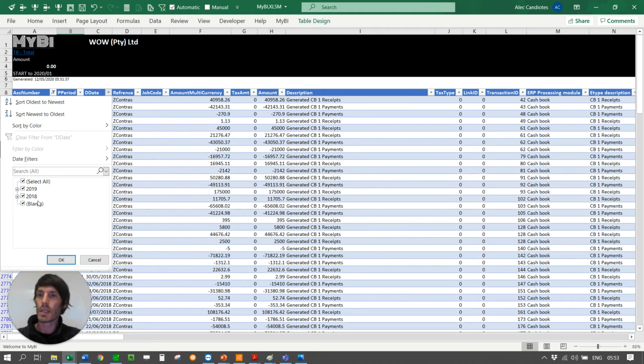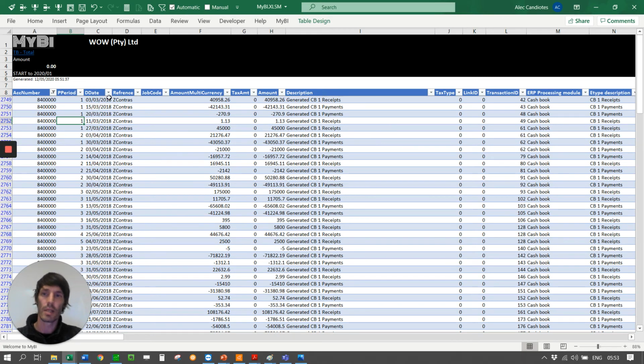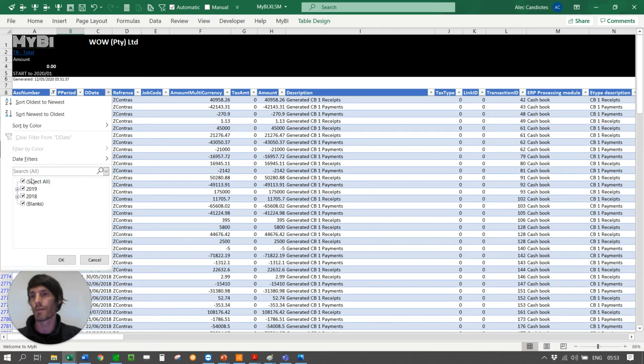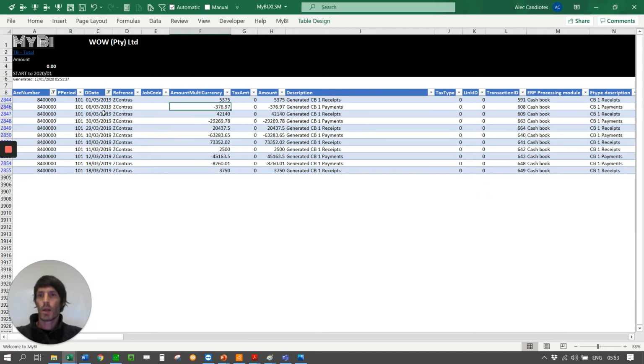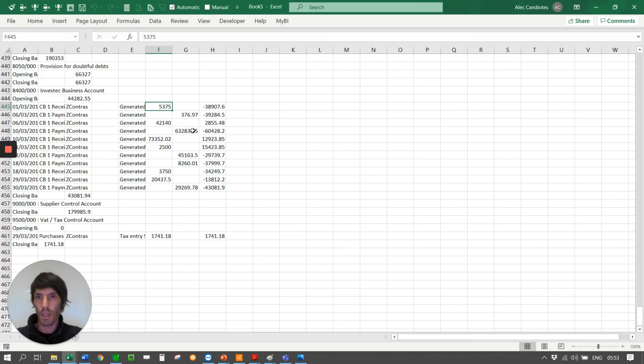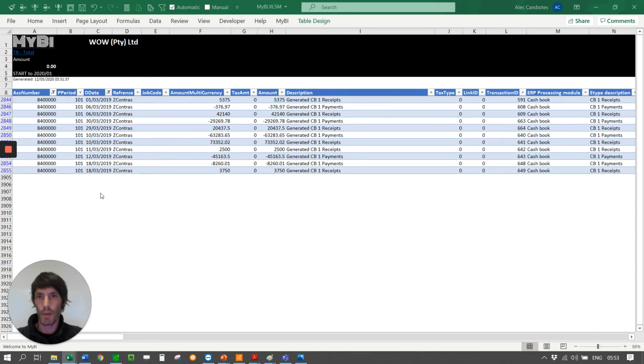Then we only want to see the transactions. This is everything. Remember, we didn't draw only March, so I'm going to quickly filter through to March. I want to take off everything and just show me March now. There we go. Okay, so now it says 5375. Then a credit of 376. Okay, 42 debit. Okay, I think you get the idea.